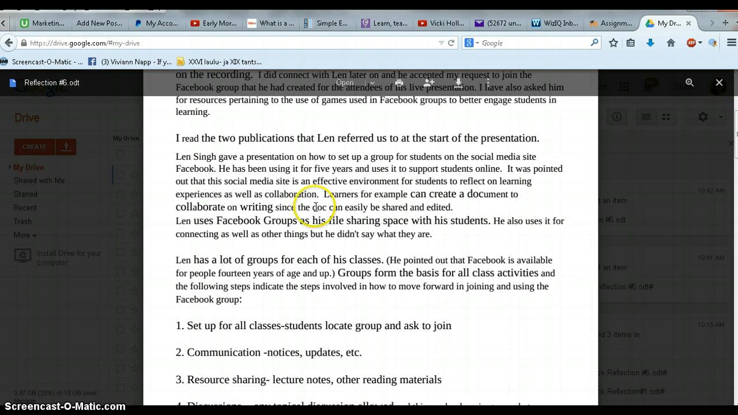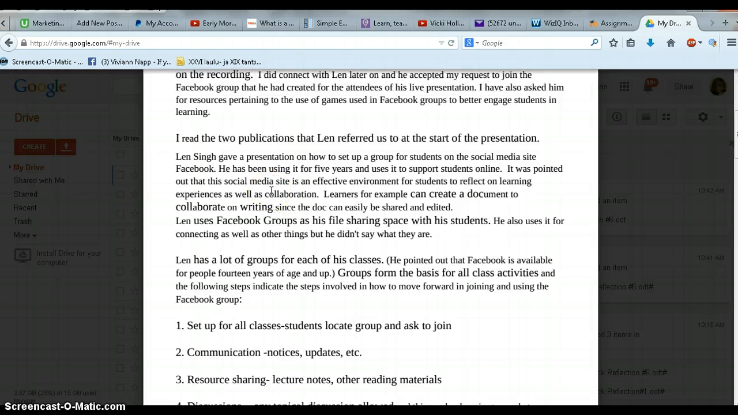Len Singh gave a presentation on how to set up a group for students on the social media site Facebook. He's been using it for 5 years and uses it to support students online. It was pointed out that this social media site is an effective environment for students to reflect on learning experiences as well as collaboration. Learners, for example, can create a document to collaborate on writing, since the doc can easily be shared and edited. Len uses Facebook groups as his file sharing space with his students.